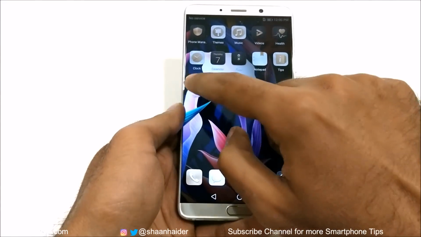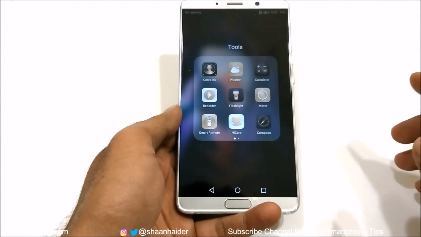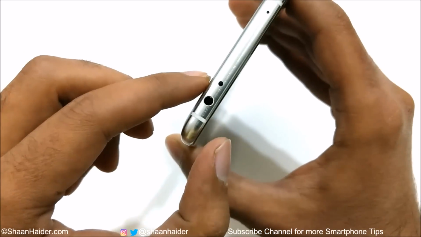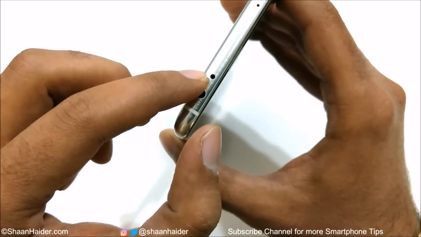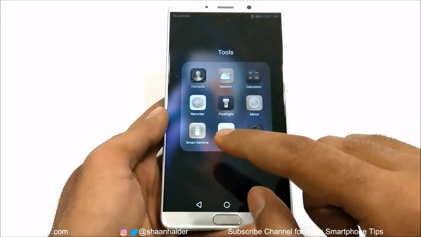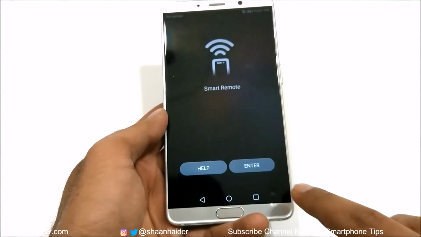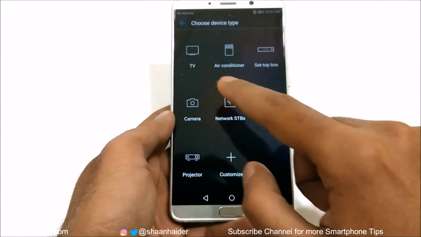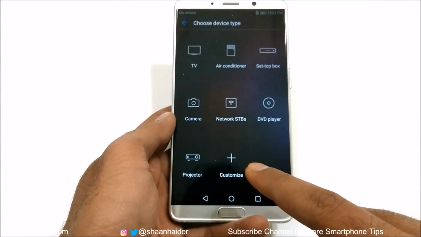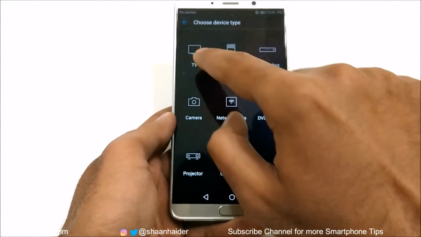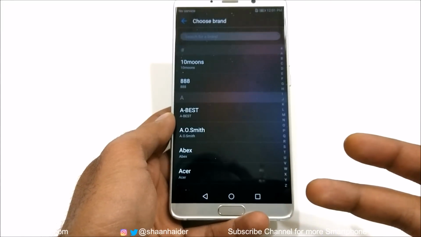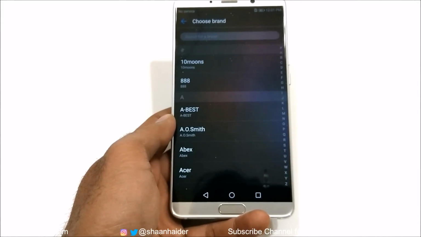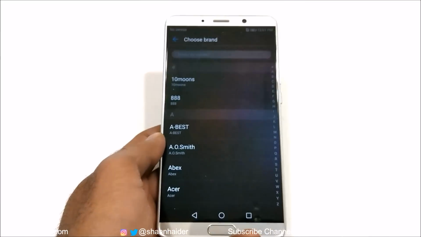And under the tools section, there is smart remote control application provided as well. If you have a look on the top of your Huawei Mate 10 and Mate 10 Pro, you can see this comes with an IR blaster that you can use for the smart remote control. If you tap on this, go to the add remote control section, just tap on this and you will find what kind of appliances that you would like to use with it. You can select any of these and then you will get more information about the brand and the models that you can use along with the IR Blaster, the smart remote control application on your Huawei Mate 10, Mate 10 Pro smartphones.